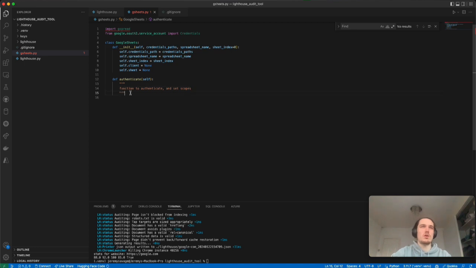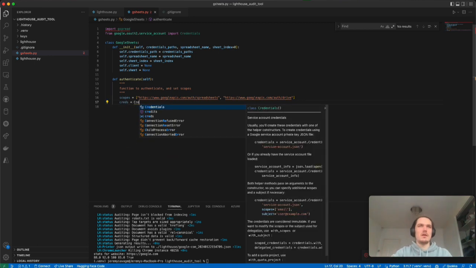Here we set the scopes of the access. I will just copy and paste these from the website I have open. We're basically going to need access to two things: the spreadsheets API, which will allow us to modify Google Sheets, and the Google Drive API. Because we are going to create a spreadsheet if it doesn't exist. Just for this example, each use case you end up using it for might be different, but that's what we're going to do in this case.